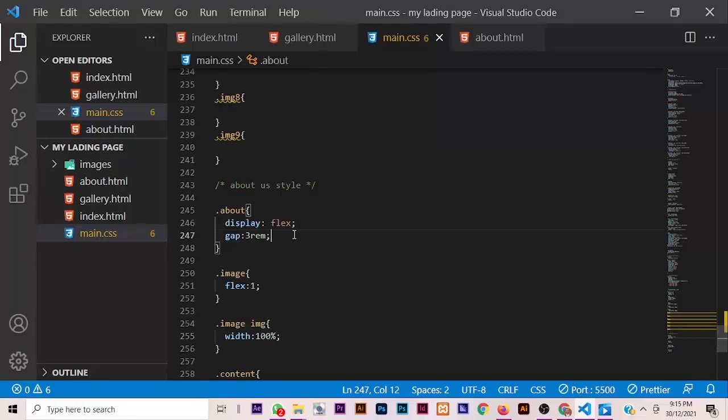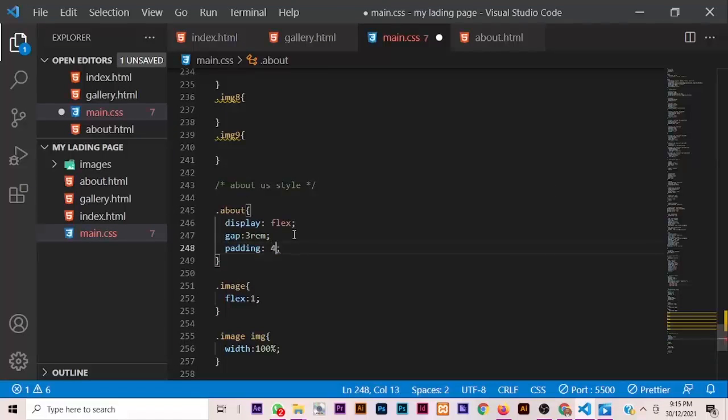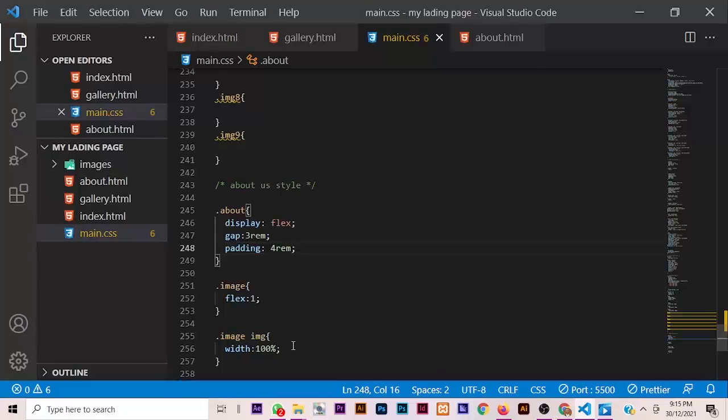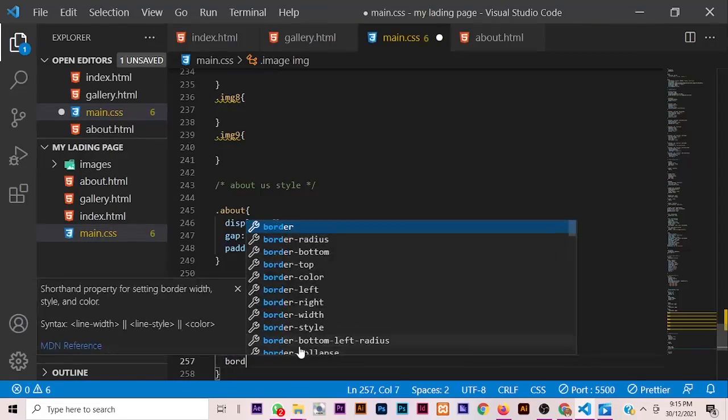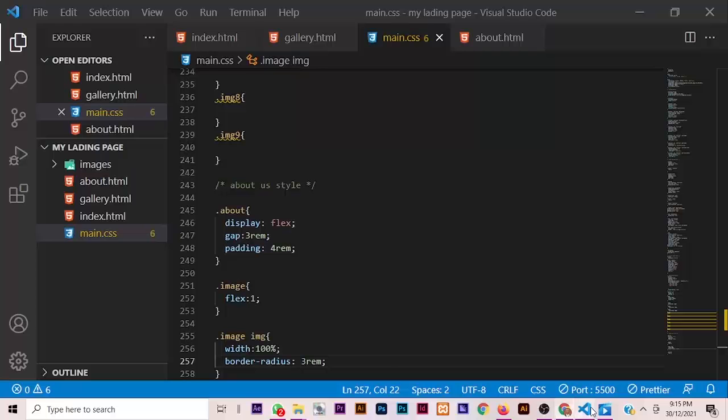So let's go to the padding. This is the padding at work now. Padding is working now. So let's do border radius for the image. Border radius 3 rem. So let's do it. See, okay, too much. Let's use 1.5 rem.